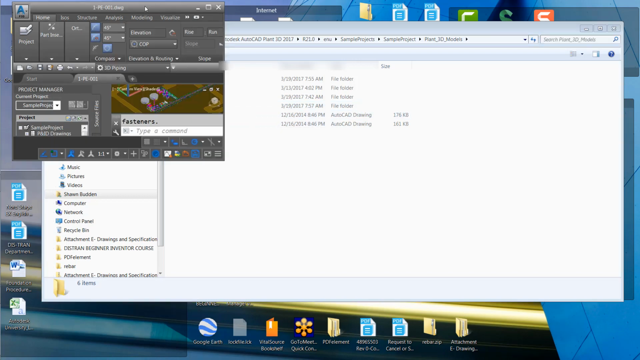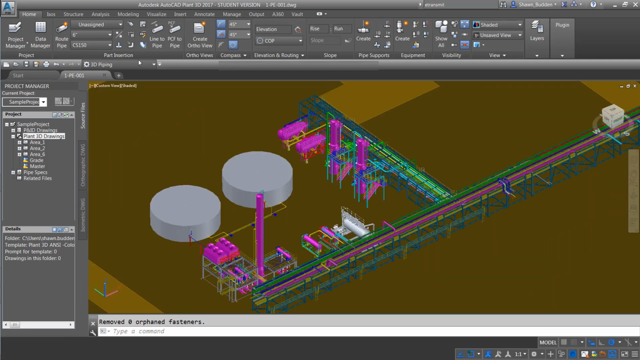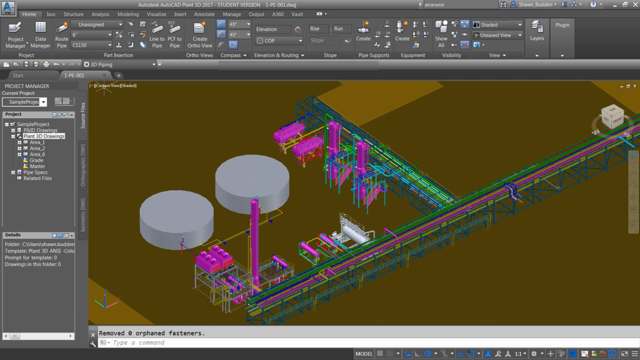So be aware that the changes that you make in the project manager with drawings or folders, whether it's renaming them or removing them, are not going to be done in the Windows Explorer. They're not going to show up there as well. So you want to make sure that you make those necessary changes. In other words, they don't sync together.